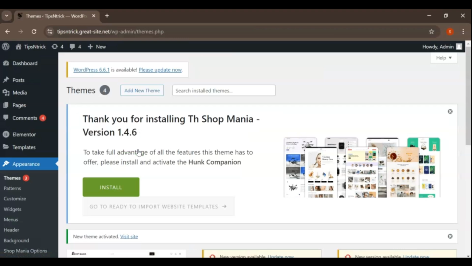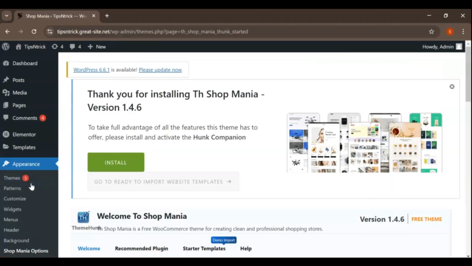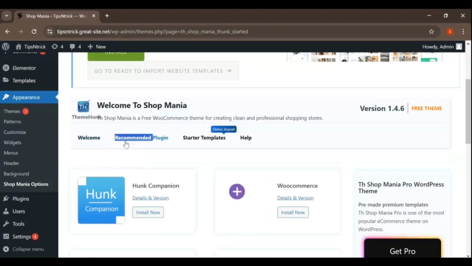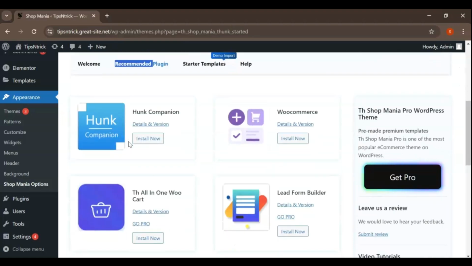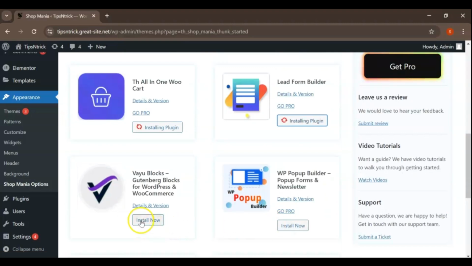Now, once the theme is activated, you'll notice a new option called Theme Hunk appearing in your WordPress dashboard menu on the left-hand side. This is where you'll manage various theme settings and access additional resources. Click on the Theme Hunk menu option. Here, you'll find a Recommended Plugins section. These plugins are essential for getting the most out of the TH Shop Mania theme. Simply follow the prompts to install and activate each recommended plugin.